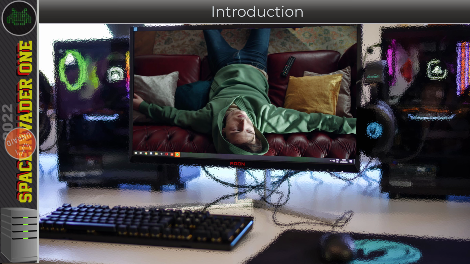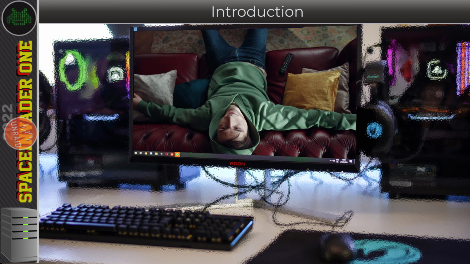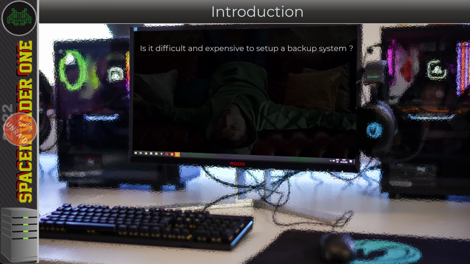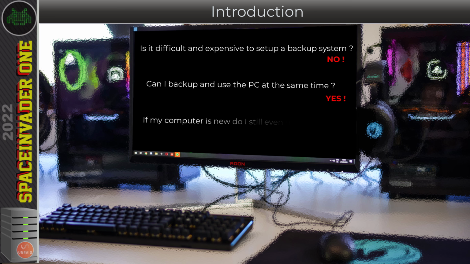Well, I think there's a few reasons why people just don't have a good backup system in place. And those are, they think it's going to be difficult and expensive to set up. They think they're too busy using their PC to stop and do a backup. And also I think some people just think that if their PC isn't very old, well, there's no chance that it could fail on them.